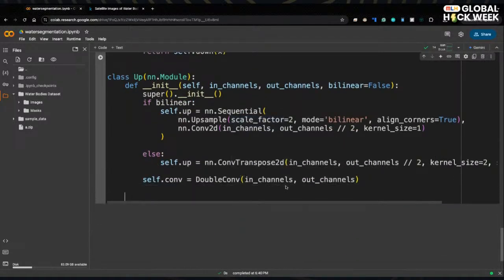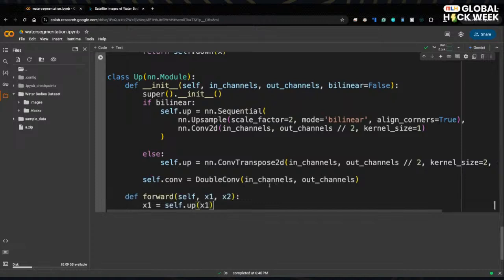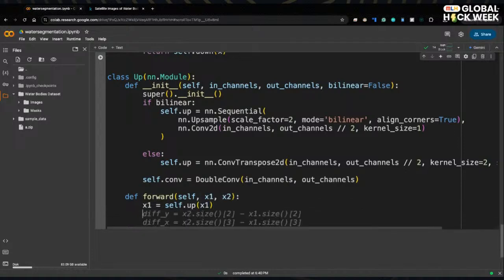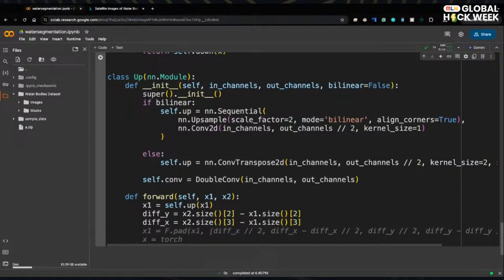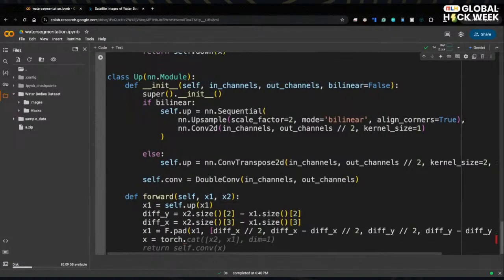Let's also create a forward with our x1 and x2. So x1 is self.up of x1, and then we have the diff of x and y. So we have y is x2 size 2 minus x1 size 2, 3 minus 3. Okay, this looks good. F.pad x1. Make sure this is correct. Diff x over 2, x is x over 2, y minus y. I think it should be over 2. Okay, perfect. And then torch.cat x2, x1, dimension of 1, and return this.